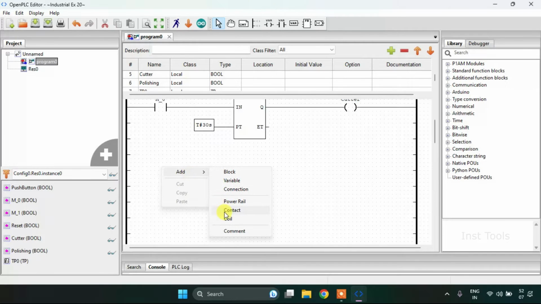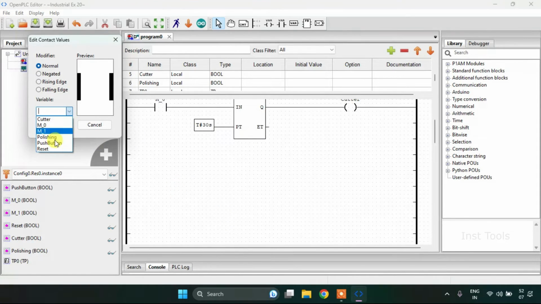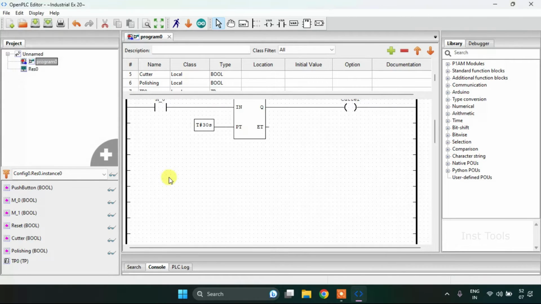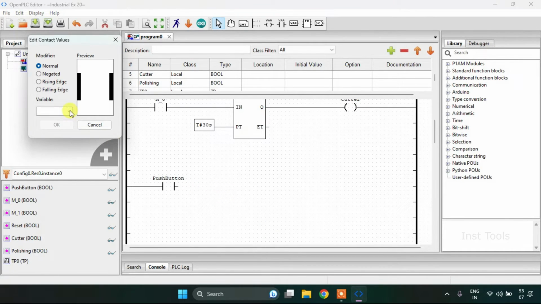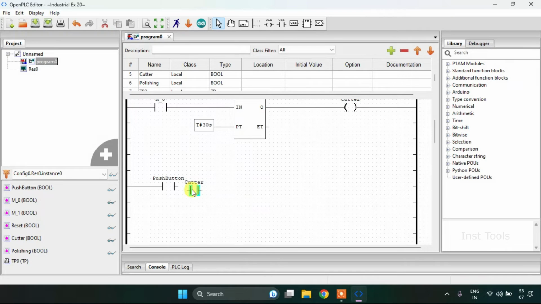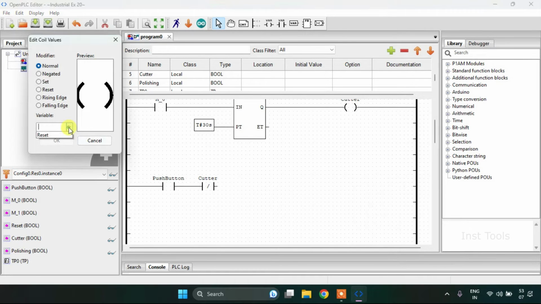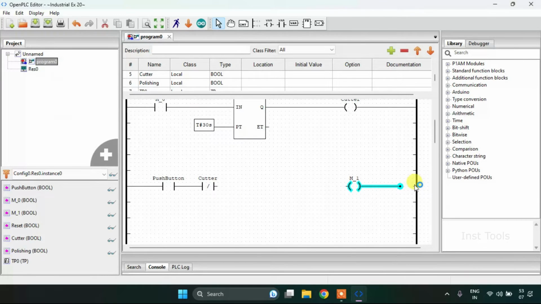Then onto my third rung, I will add the push button first, then in series I'm going to add another contact, which is going to be the cutter. I will latch it here as a normally closed contact, negated. Then onto the right side I will add a coil with address M1. I will adjust the size, then I will join these pins here.